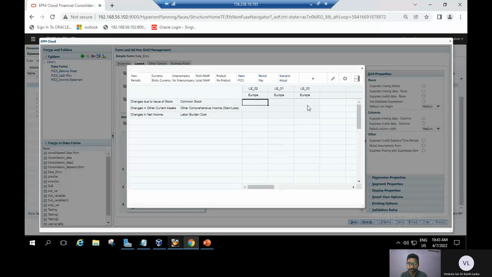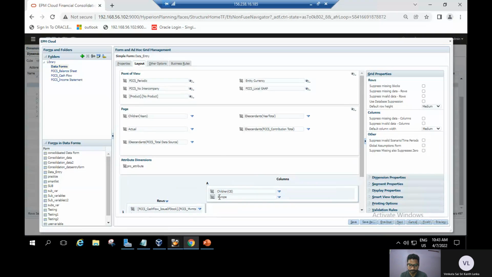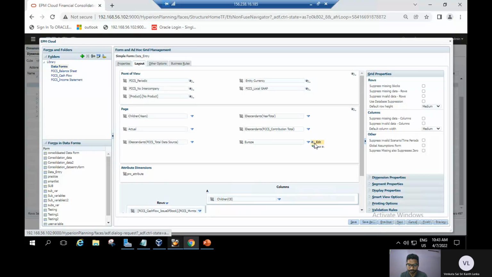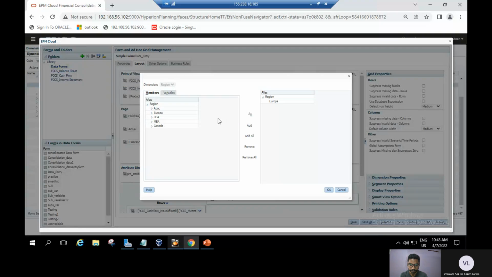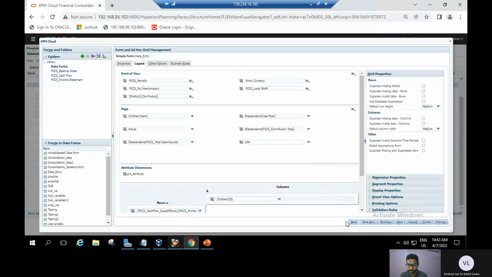These are the outcomes of using the attribute dimension under columns. And then finally, click on save.